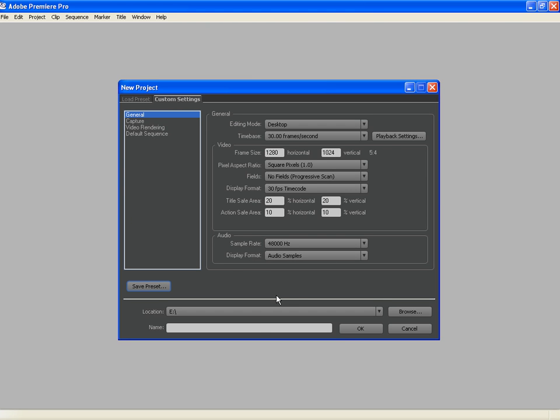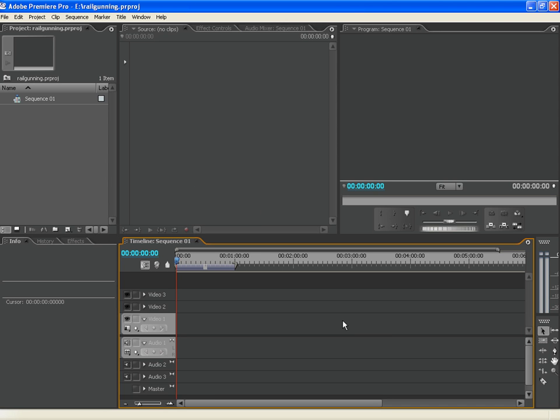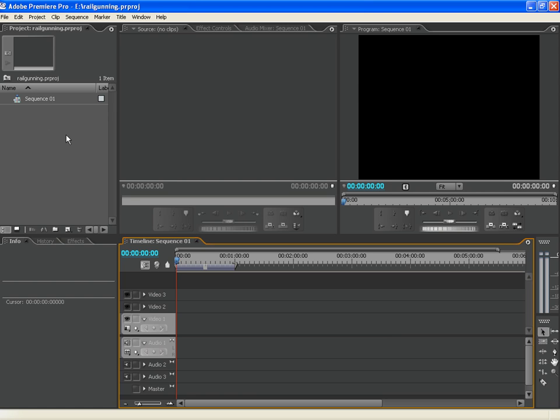But once you're happy with these, we want to name the film or name the project. So let's call this Rail Gunning, because that's a fun name, and say OK. And now the graphical user interface is loaded up, and all we have to do is start inputting our footage into Adobe Premiere Pro, and we can start editing from there, and pretty much you are good to go.